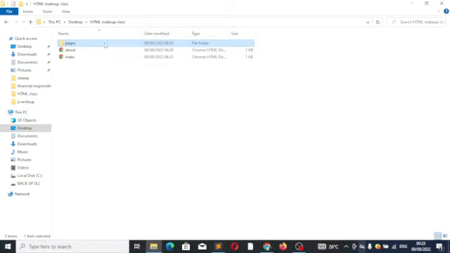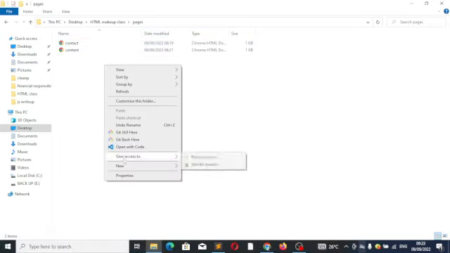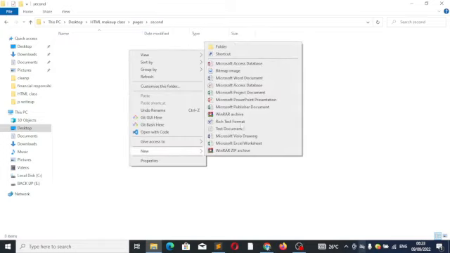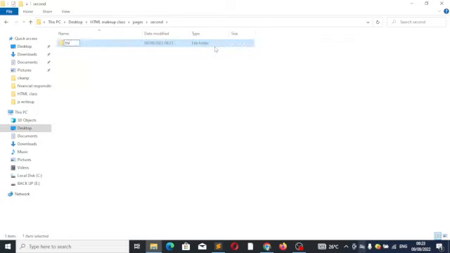So there may be some situations whereby you can be nesting folders, like a folder inside another folder inside another folder, on and on like that. Let's create such a scenario. So inside this pages folder, we'll create another folder. I can call this second. Then even inside this second folder, we still create yet another folder. We call this third.